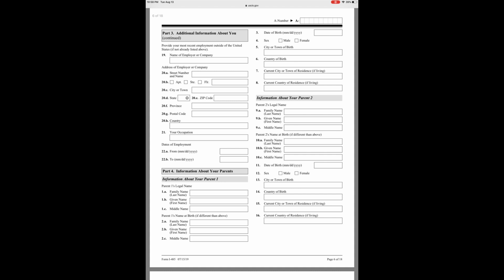And then on part 4, information about your parents. So this page is very easy to fill out. You just have to put your parents' information on this page, okay? Just make sure that the information about your parents is also consistent with your birth certificate.